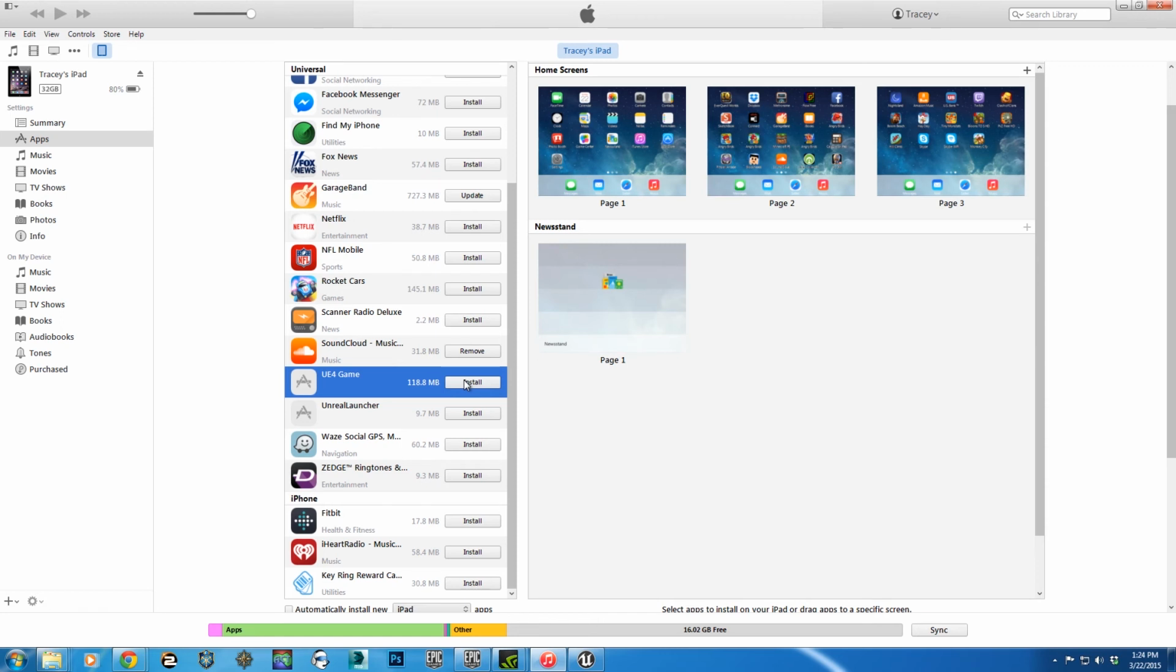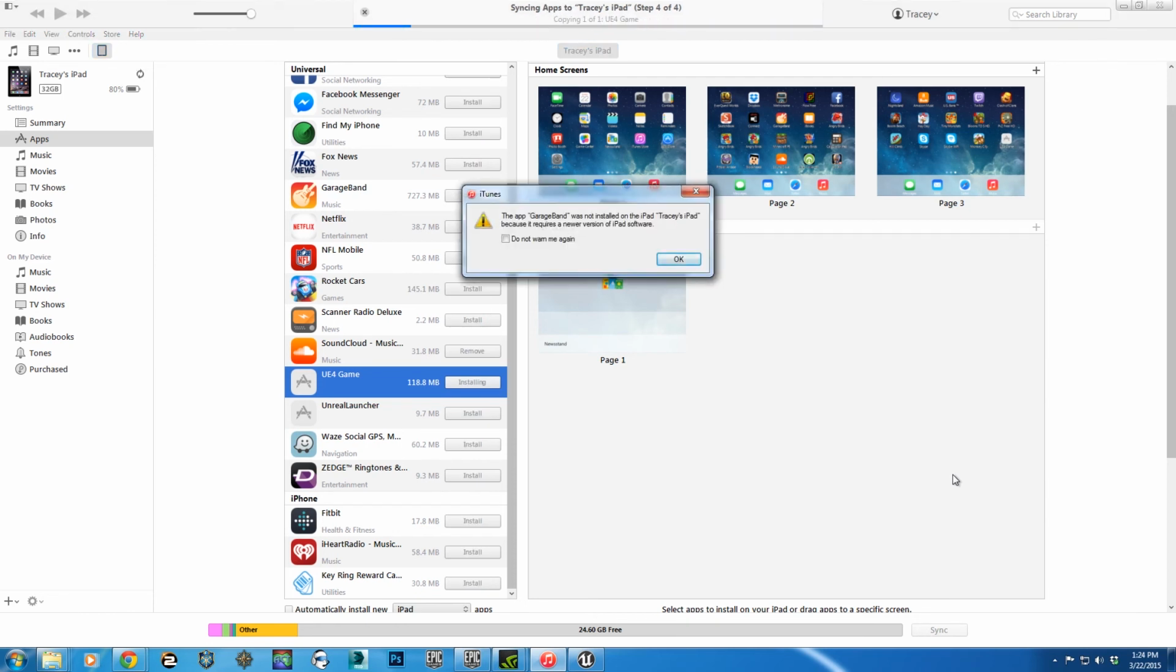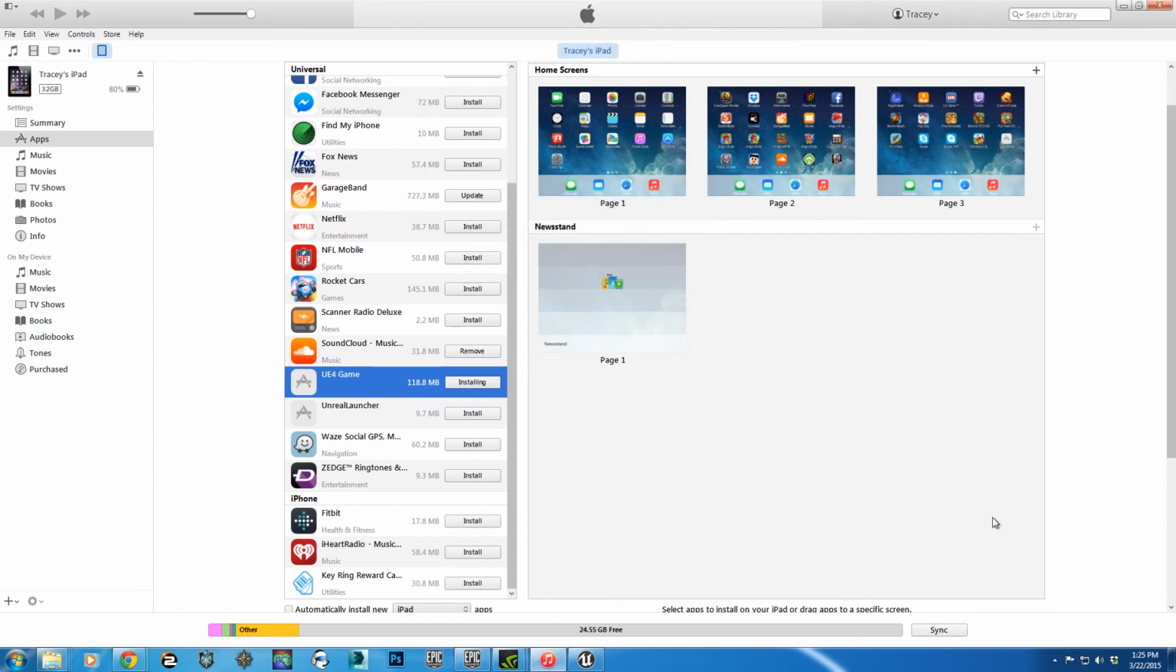So I have my device plugged in. I'm going to go ahead and click install, and it'll tell me it will install. Now it won't actually install until you hit apply. So I'm going to go ahead and hit apply, and on my device, which you can't see right now, I have a new icon, and it's the UE4 icon, and it is loading on my device.